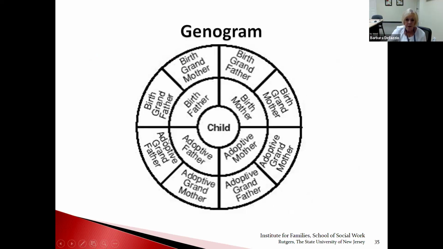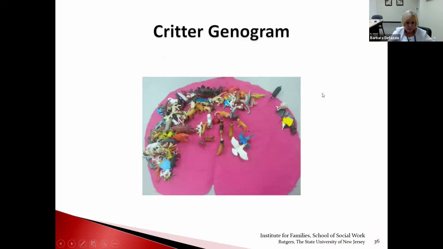This one to me looks upside down because the birth people are on the top and the adopted people are on the bottom. But I think whoever did this genogram just wanted to show that there are two sides to this child's family. And this is my famous critter genogram.